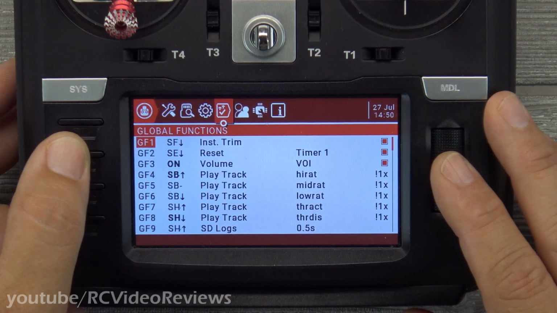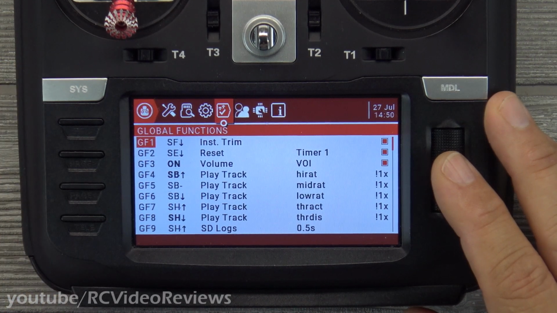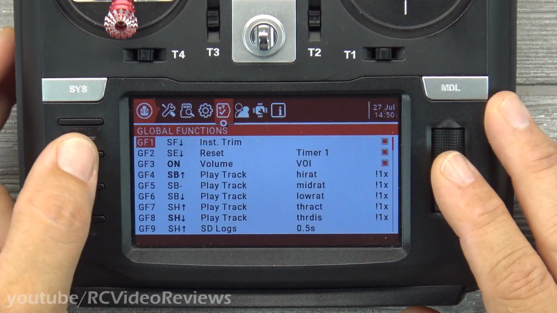Global functions I covered in a separate video, so I'm not going to spend any time on that in this one. Make sure you check out the global functions video if you want to learn more about what these do.